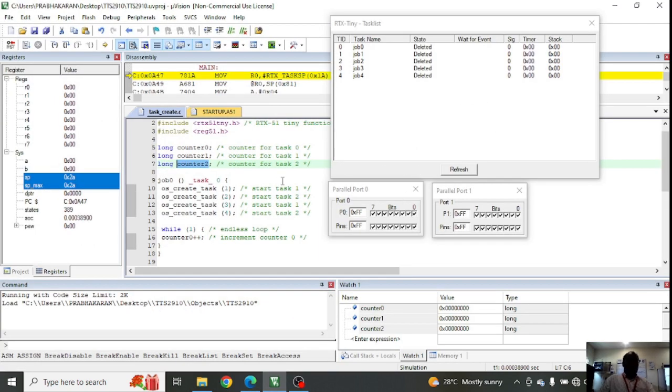Now you see there are 5 jobs created: job 0, job 1, job 2, job 3 and job 4, and the task identifier is also given. The state is deleted, which means still not yet started. The timer everything is 0, port 0 value is high and port 1 value is high, and counter value is 0.